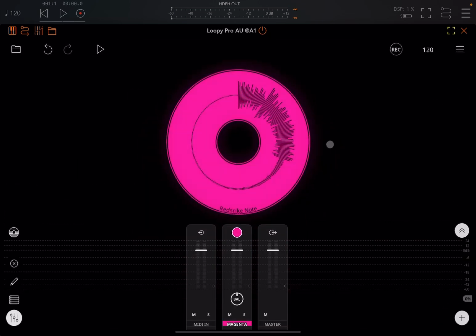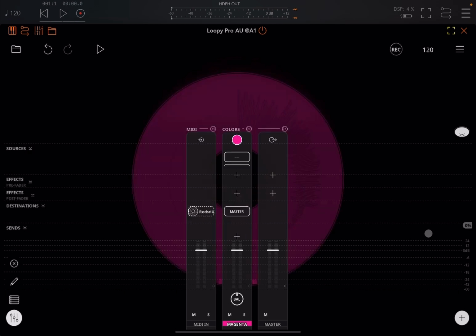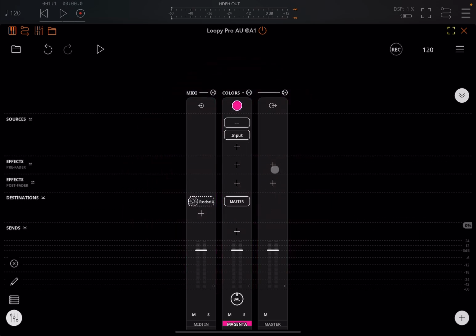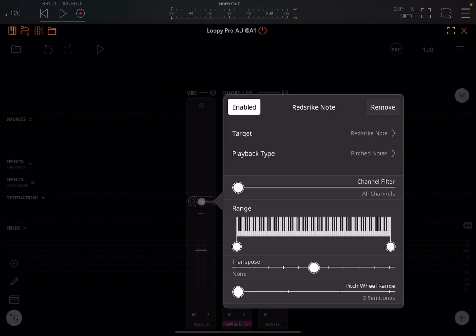Now let's play with my external controller. As you can hear, every time I press a note, it's going to play that clip, and of course changing the pitch based on the note that I press on my external controller. Which is absolutely great.